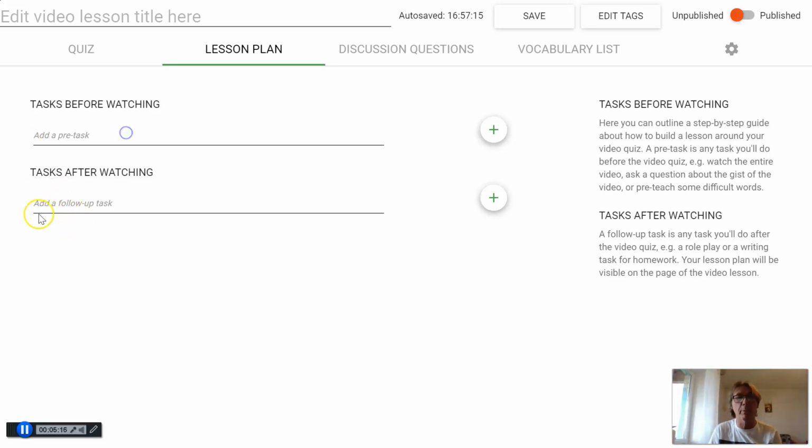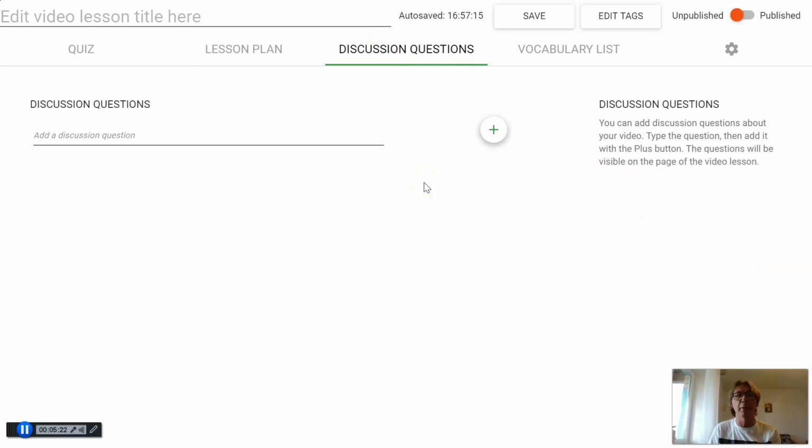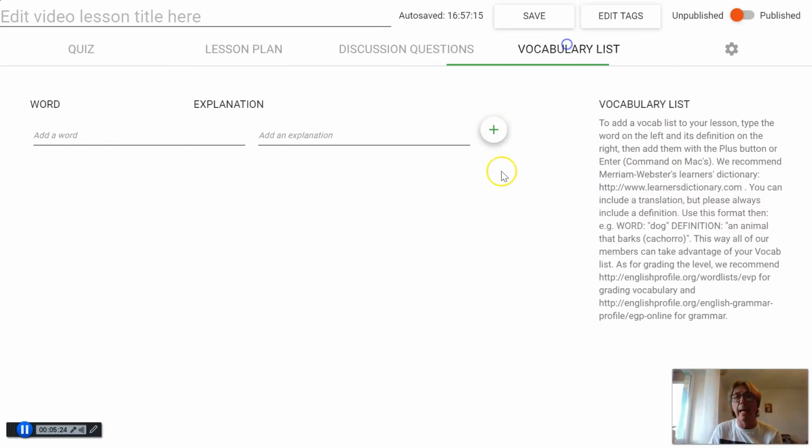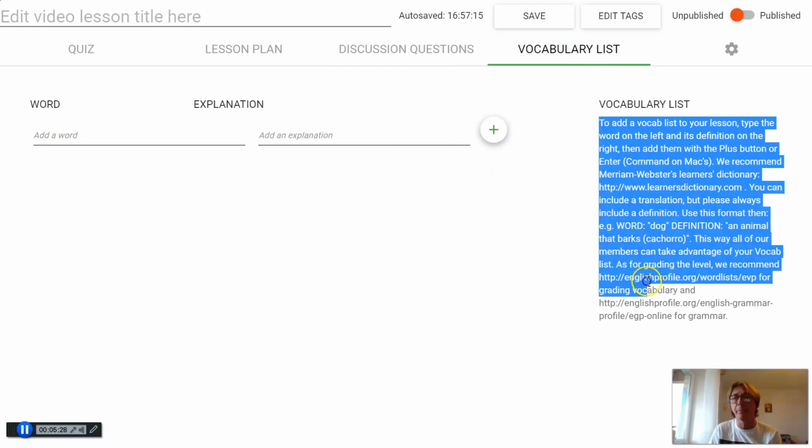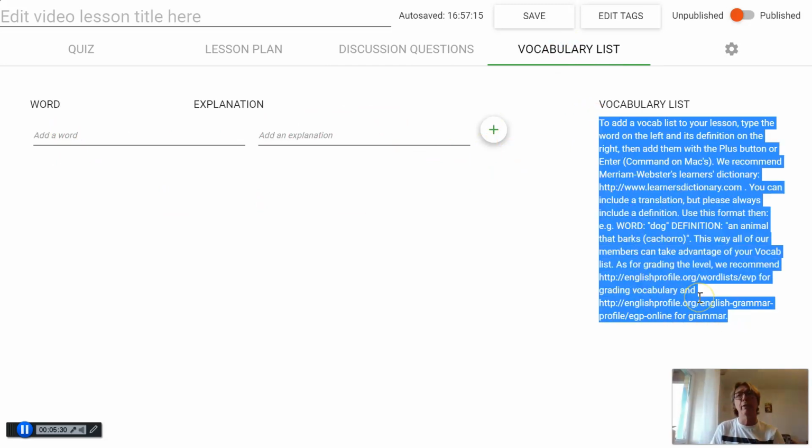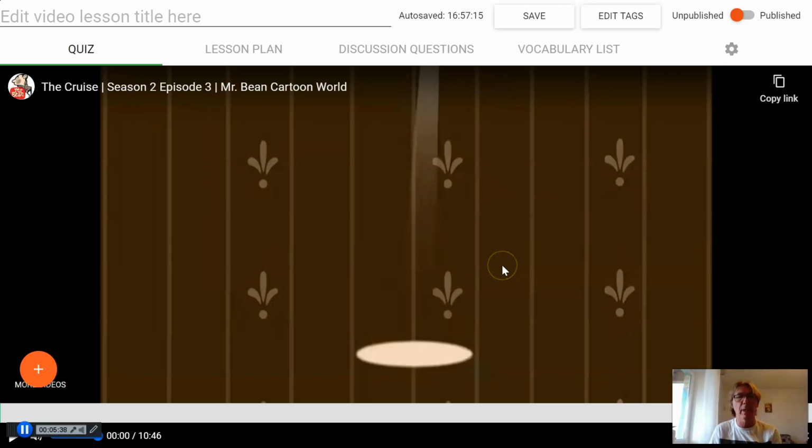Also, you can set a pre-task here or follow-up tasks, and again, it gives you full instructions on what you can do. You can also set it up for discussion questions, and you can put a vocabulary list in here if you want to as well. It's all here for you, so it's fully encompassed with everything you need as a teacher. But let's go back to the quiz and set it up.